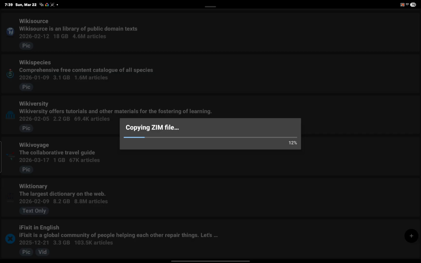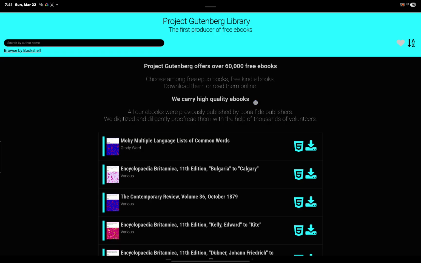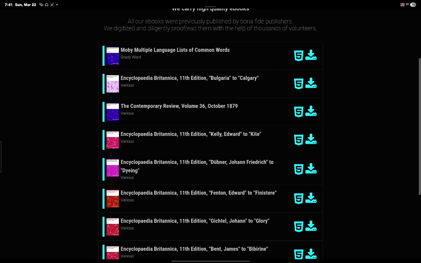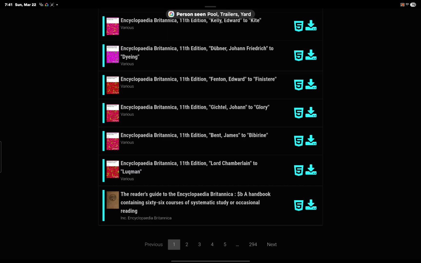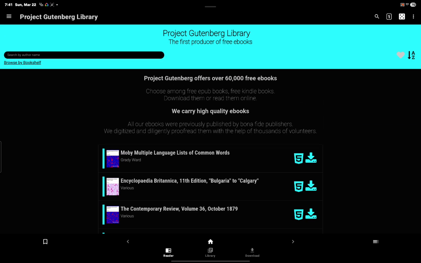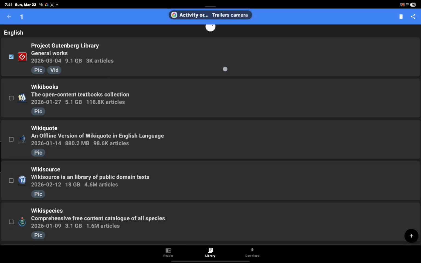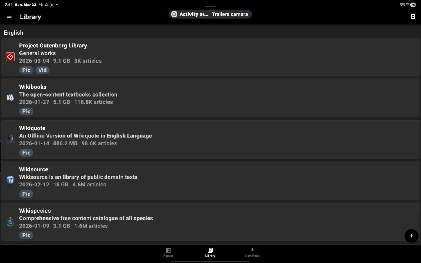So it'll copy over the entire file, move it to the directory, and then it's officially imported. When it's done copying, it automatically opens up the file for you. And yes. So again, if you go back to your library, it shows it right at the top here. There's pictures and video it shows.